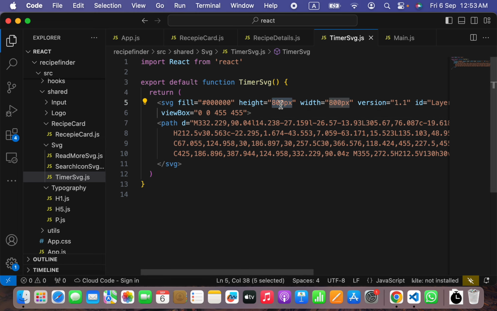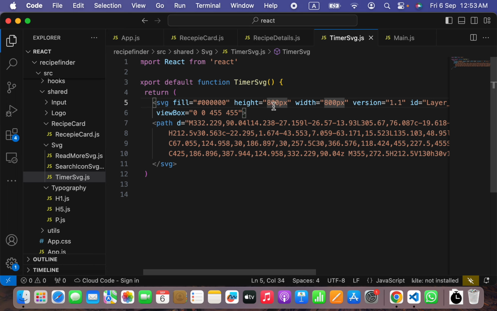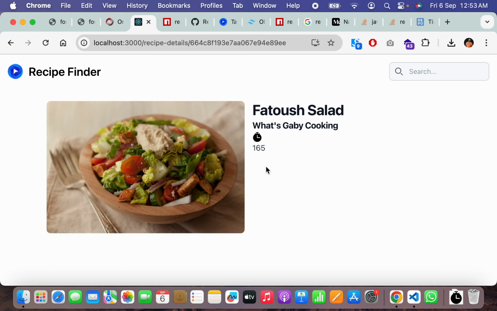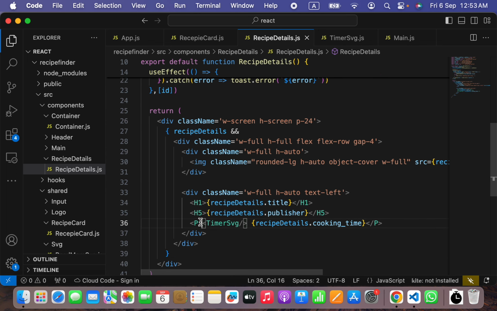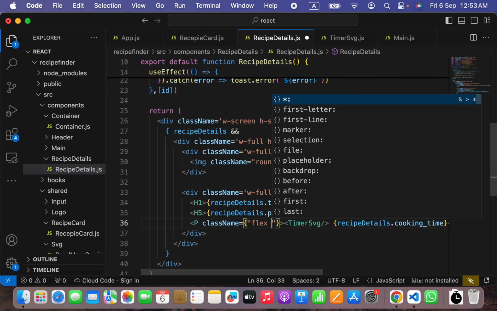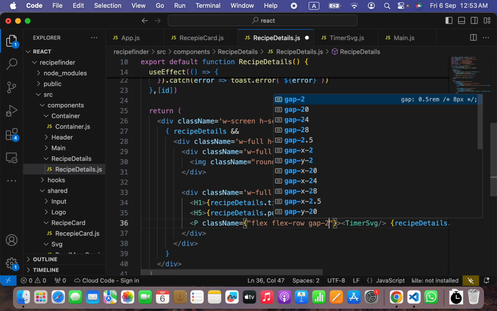Let's make it, let's give it a class name to make it smaller, or make it 20 pixel, and width as well 20 pixel is enough for us, and we want it in a row. So for making it as a row, what we have to do here is we have to pass class name that I told you guys in case we needed it. We will be passing that one, flex dash row and gap dash 2.